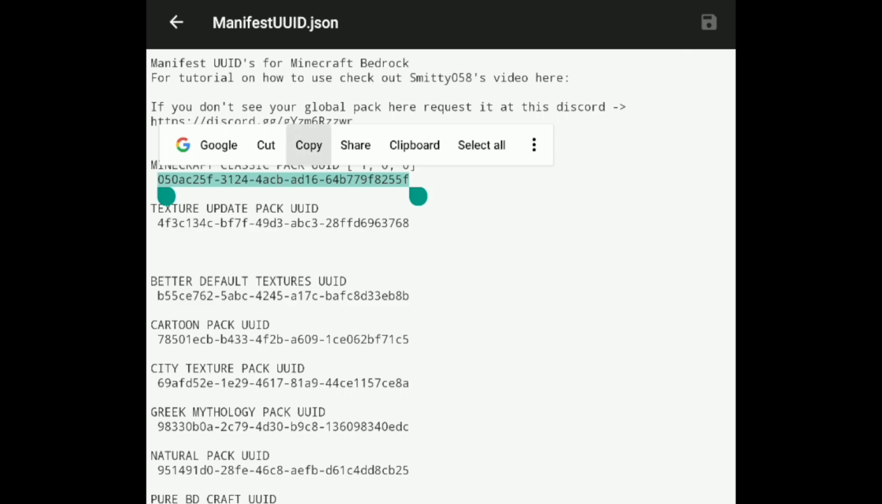So I'm going to highlight all of them just like this, and then I'm going to go to where it says copy right here, and we want to copy this long string of letters and numbers. So after I press copy, I have all those letters and numbers saved into my phone so I can paste it later, but there's one more thing we want to take note of, and that is the pack version, which is right of the pack name.